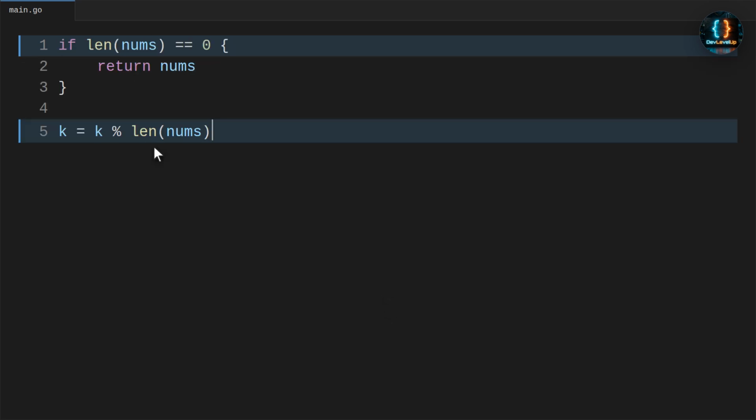Now we show the safer version of this pattern. Because slice rotation often fails on empty input or large k values, always check the length before modulo, then normalize k before calculating indexes. That keeps the function predictable for normal and edge case inputs.